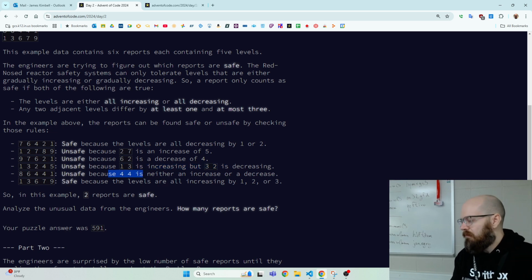And the tricky one, staying the same, is also bad. I messed up earlier when I was trying this, and I had diff less than 4, and it wasn't catching the ones that stayed the same. So let's test that out.